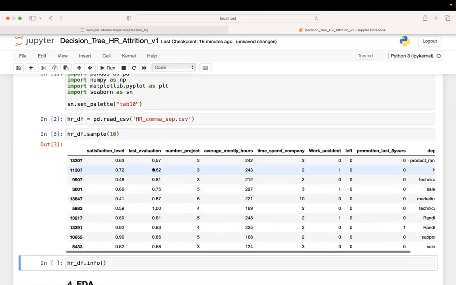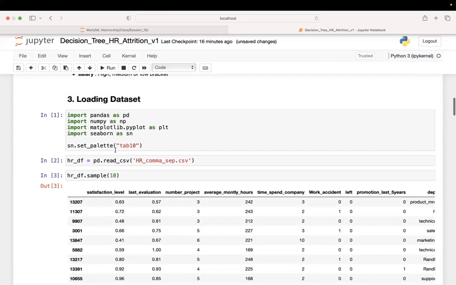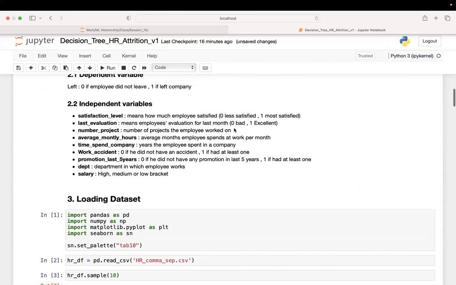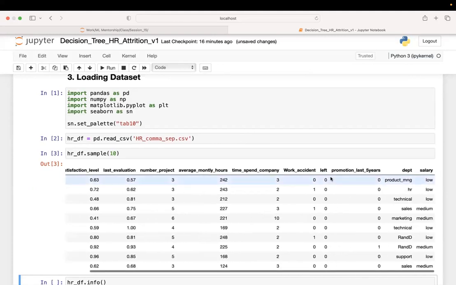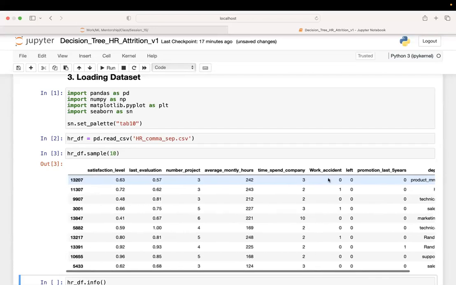Here you can see this employee's satisfaction level is 0.63. Satisfaction level varies from 0 to 1, and last evaluation also varies from 0 to 1. And this employee has not left the organization. So 0 means not left, 1 means left.